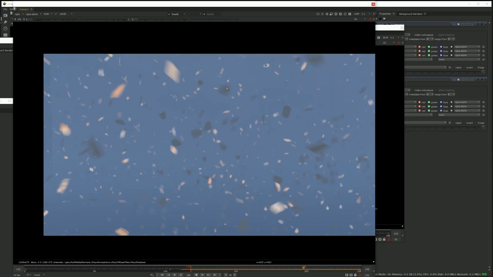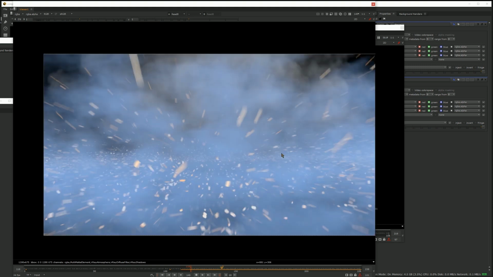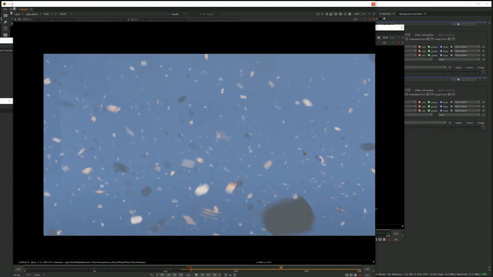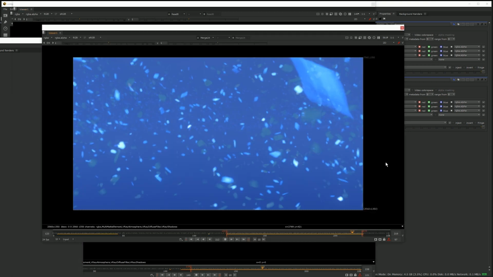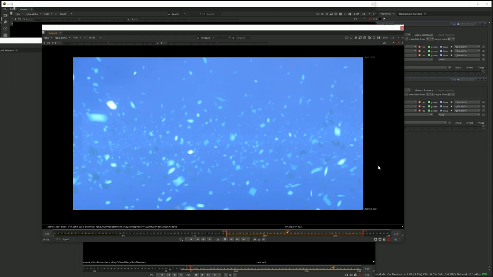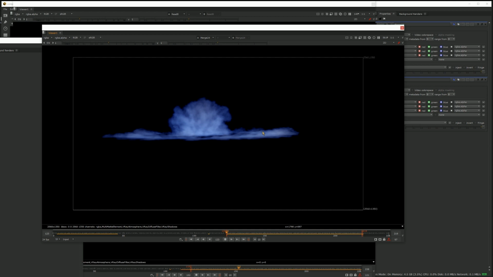So interestingly, this is the raw pass. You know, it looks good. I don't mind it. And this is with a little bit of post-processing. I mean, it's still very work in progress.